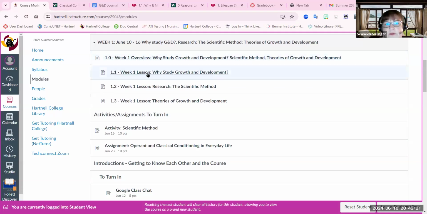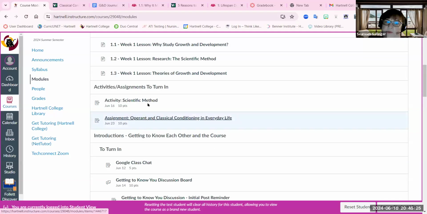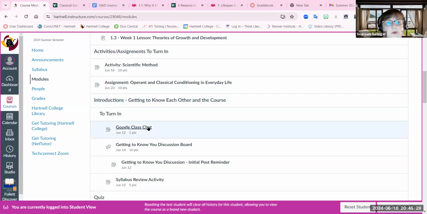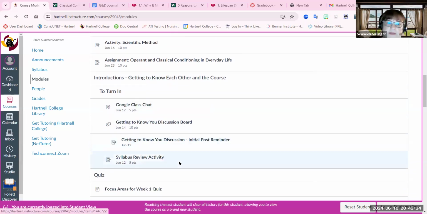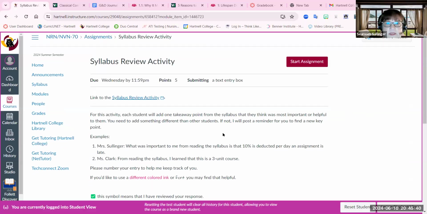You're going to start with the overview and look through the lessons. There are going to be some activities to do. Like I said, I will also add links to those on those lesson pages. Right now, you should be working on the Google chat, the discussion board, and the syllabus review activity. Let me go over the syllabus review activity.